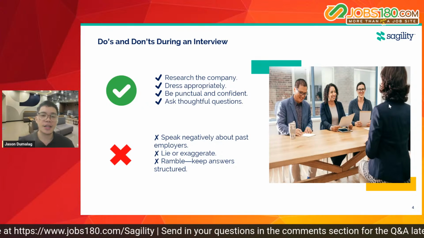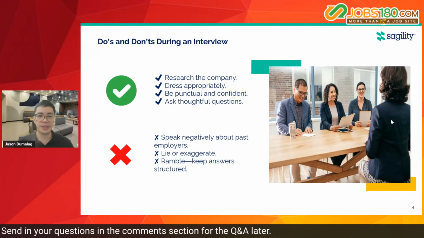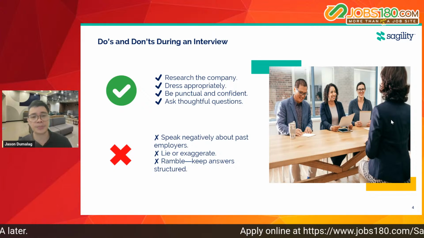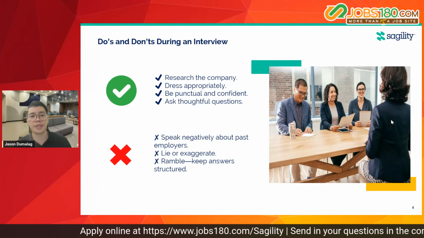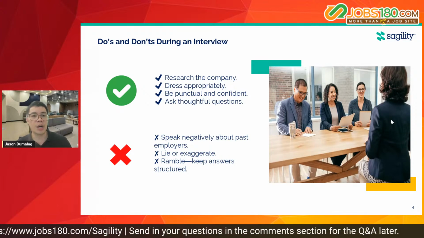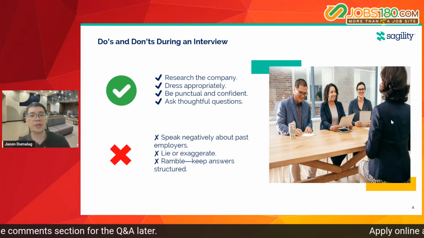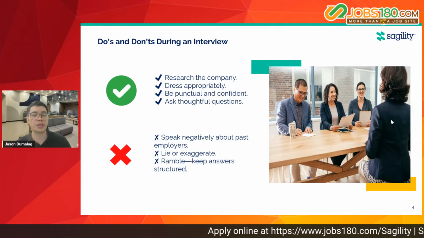All right, if you're given a schedule for your final interview or initial interview, make sure that you come 15 minutes before your interview. It gives the interviewer the assurance that you're respectful of the time given to you, and at the same time, that you value commitment when it comes to showing up during the interview.